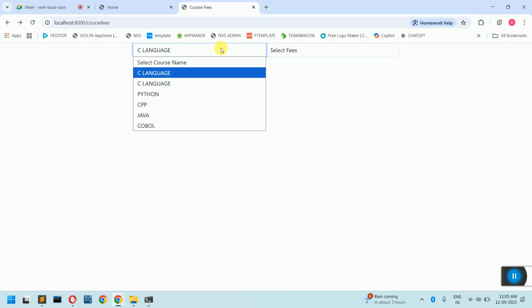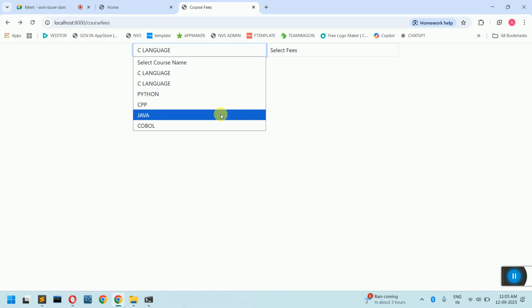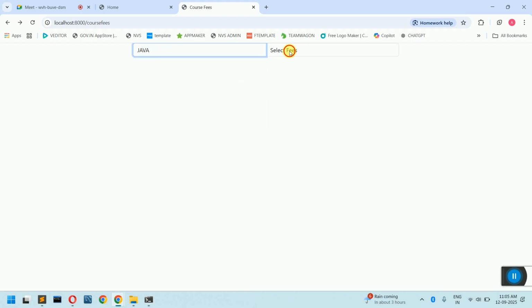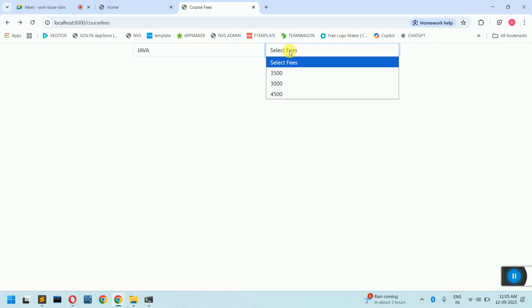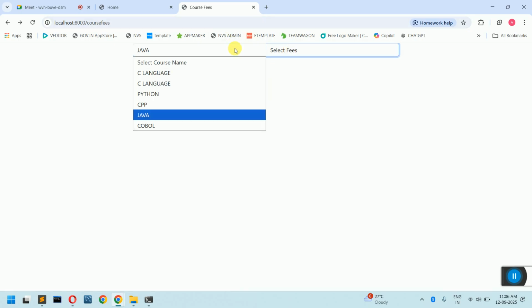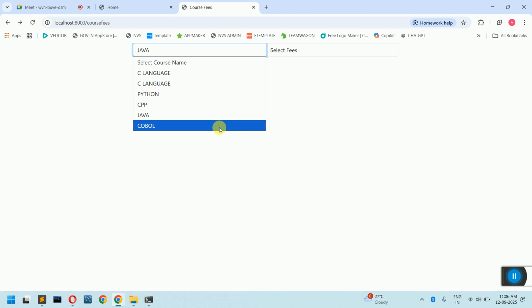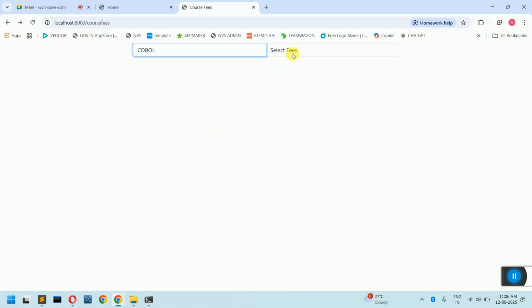Now the problem is if I select Java, which is 4000, click on this and you'll see three options, because the previous data of C++ was already there, C language was already there. It added to that option in this case. Now if I select COBOL, again it is 3500. One more 3500 will come here. That means the previously added data is still in that particular tag.